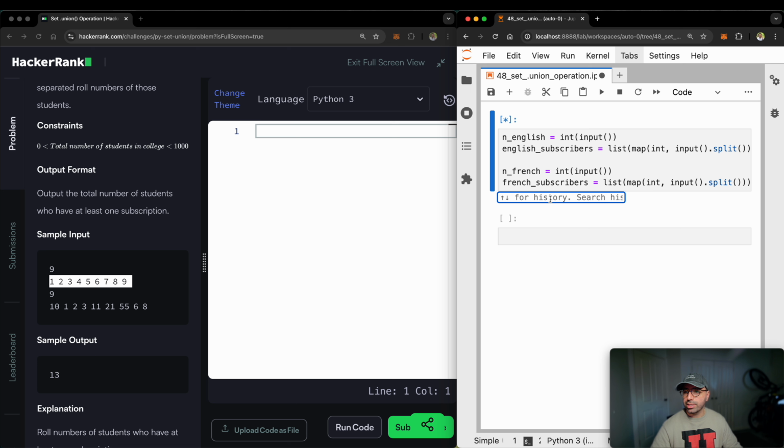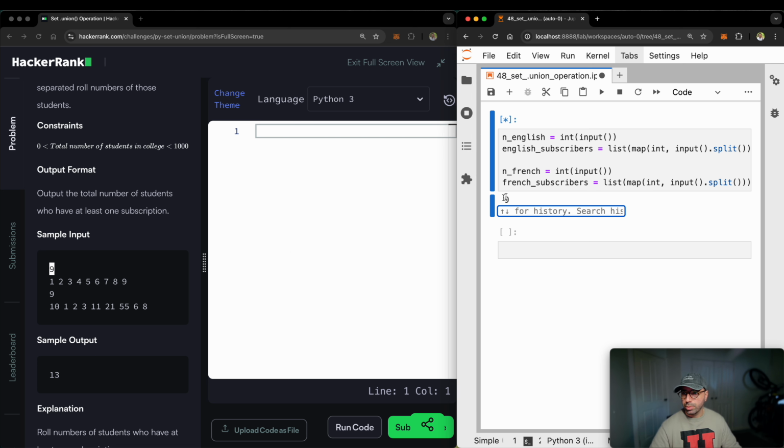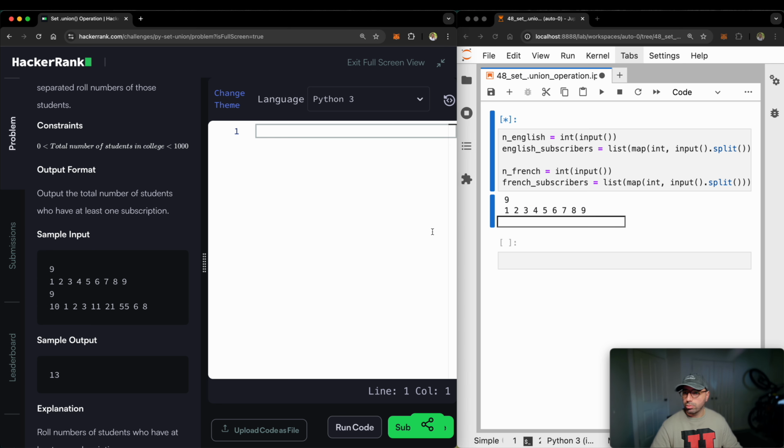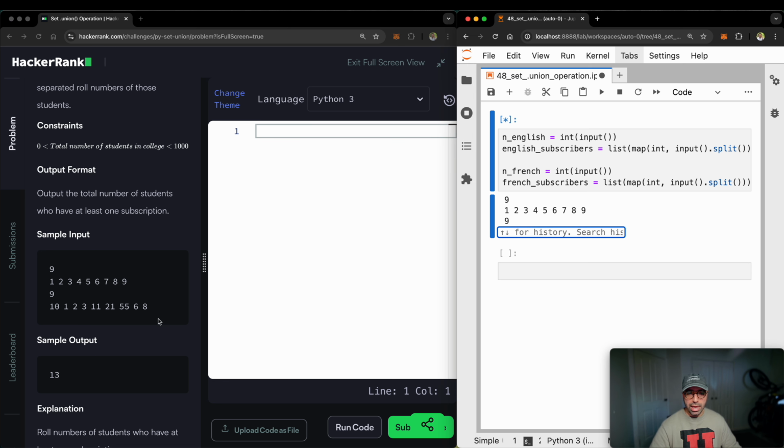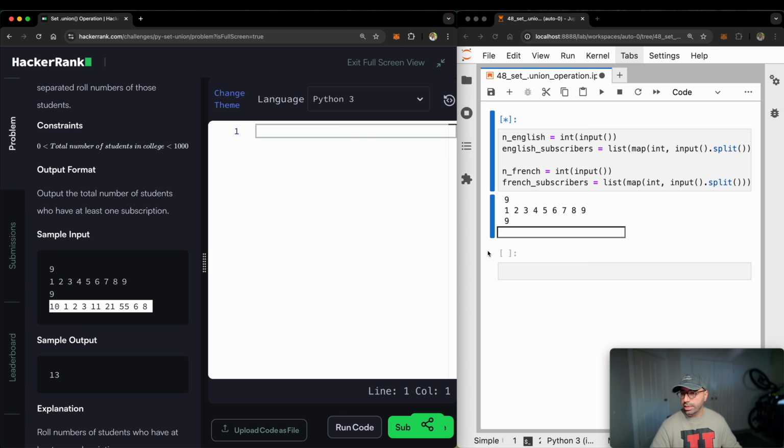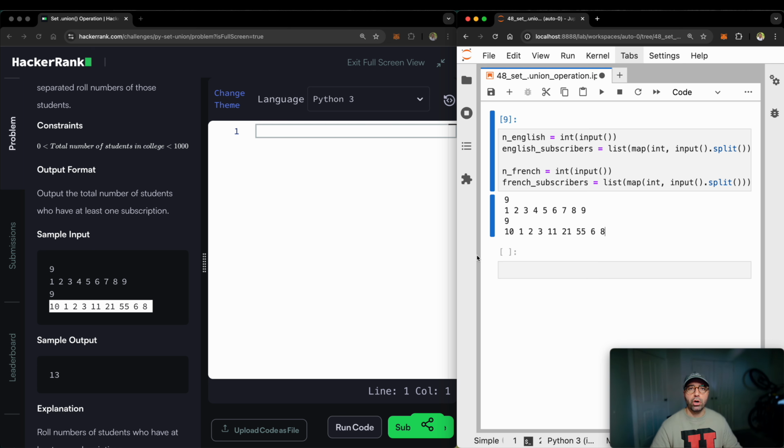So let's run this again. How many English students we have? 9. Given that, what are their IDs? This line. How many French? Also 9. And what are their IDs? Their IDs are here. So I have received all the input.